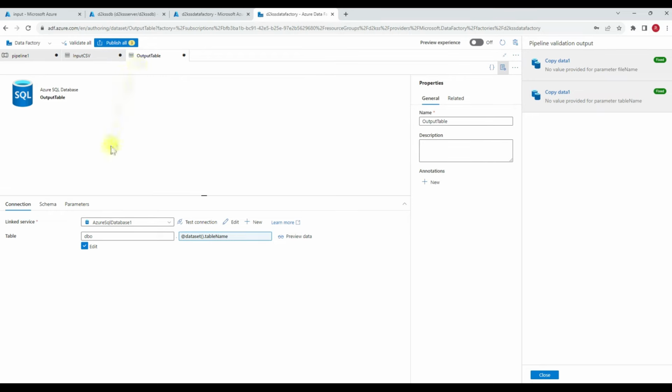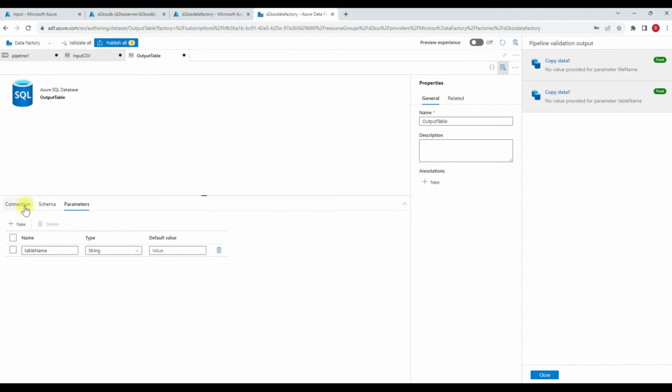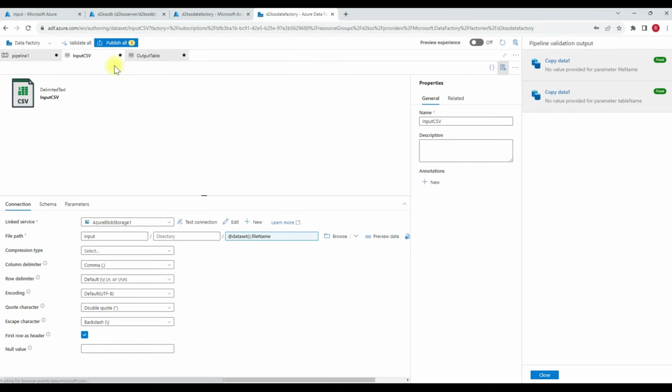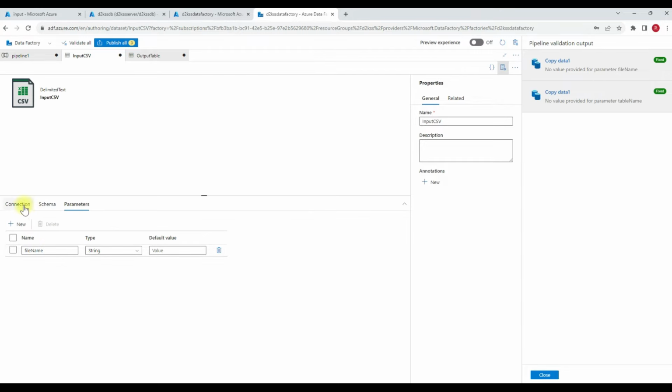It will process that file's records automatically without creating multiple pipelines. For that, under the table dataset, we have created a parameter called table name and passed it to the connection, and also in the input CSV dataset we have created a parameter called file name and passed it to the connection.